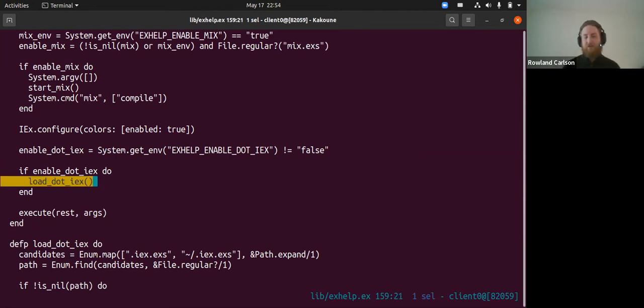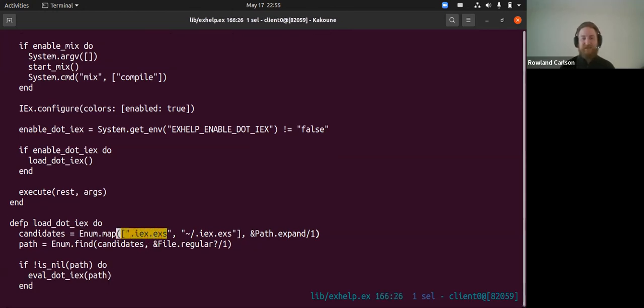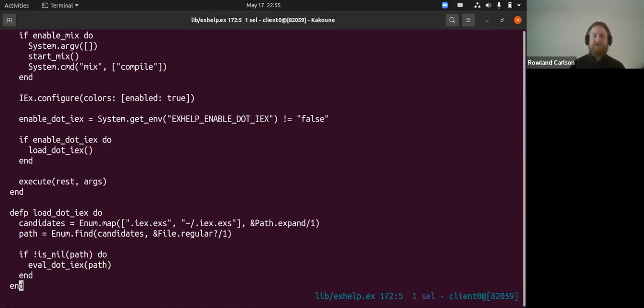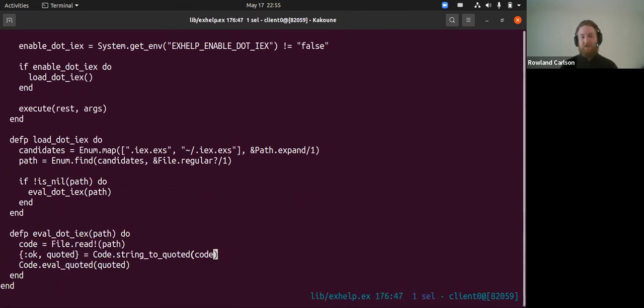And so I found the source code in IEx that actually loads that .iex file. What it does is it checks in the local directory and in the home directory, takes the first one that actually is a real file. So if the local one doesn't exist, then it'll go to the system one. If the system one doesn't exist, it'll just do nothing. And then it'll read that in using Code.string_to_quoted. I could probably change this to Code.file now, but, and then I evaluate that quoted.